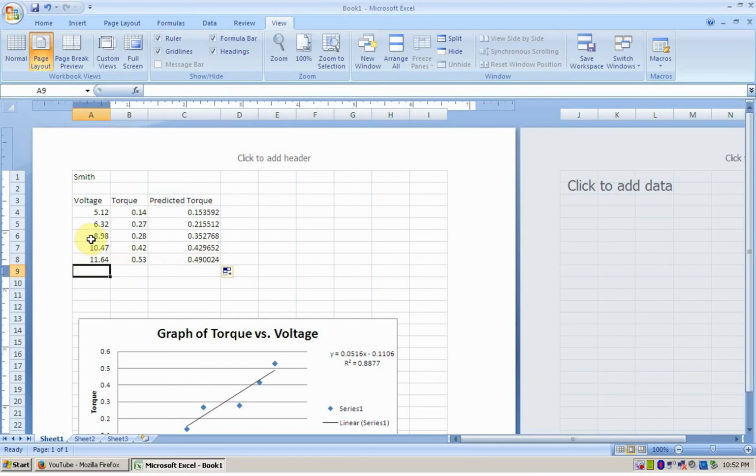Now we're going to add a couple of other voltage values to column A, and what will happen is our predicted torque column will fill in the prediction. Our first voltage is 7.45, and we get a torque of 0.27 Newton centimeters. And then 12.76, and we get a torque of about 0.55 Newton centimeters.